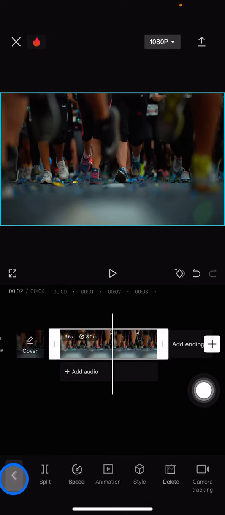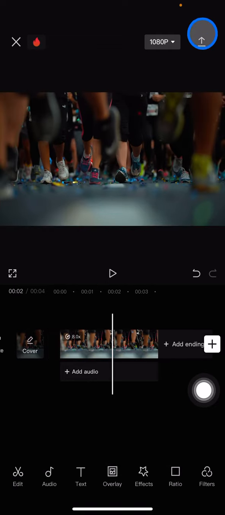So whenever everything is done, you just need to click this to export it. So that's how to create an edit on CapCut.